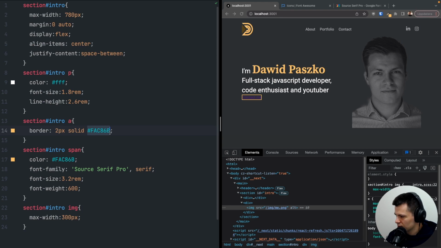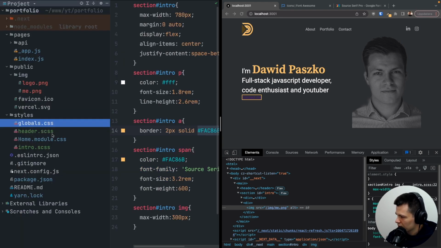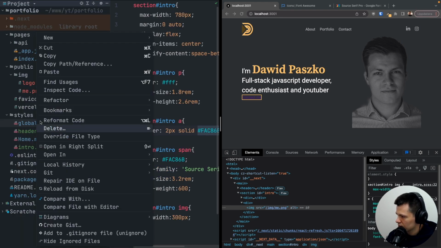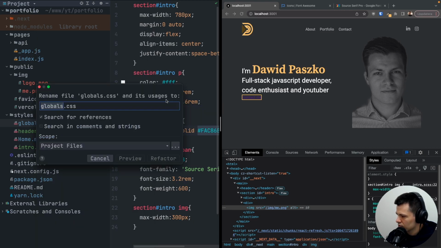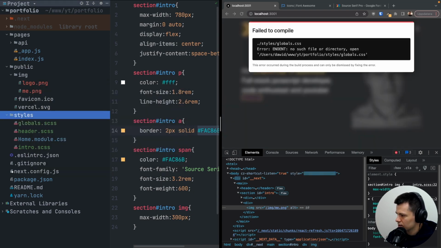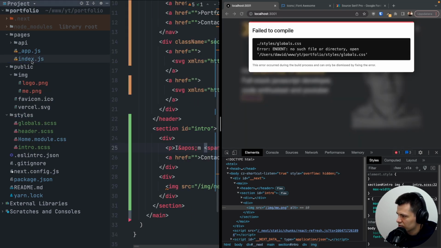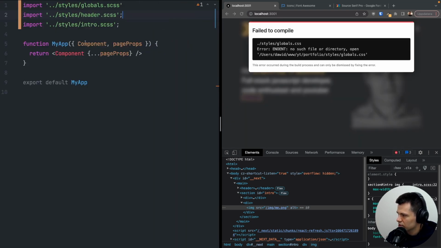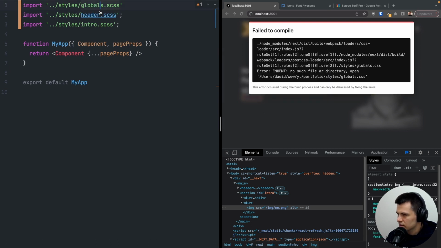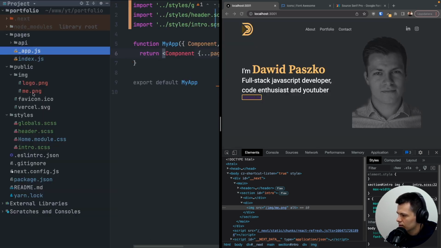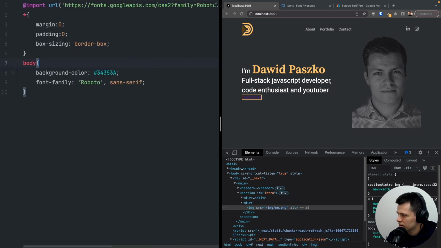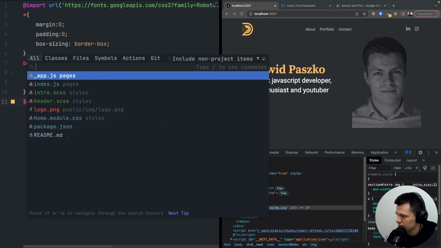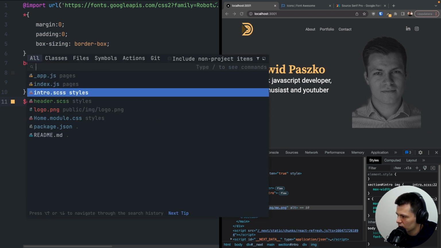So let's try to put it inside our globals, but globals is not a CSS file, it's just CSS. So I will refactor to rename it. I will add S here. Now it doesn't work because we need to rename it also inside our app.js. Here we have globals, yeah, and it worked. Let's go to globals.scss and let's add some variables. So let's put gold, will be this. Now let's see if we can use it inside our intro.